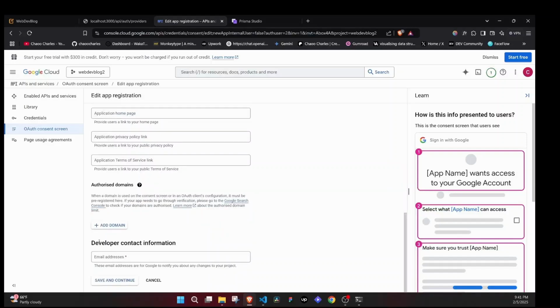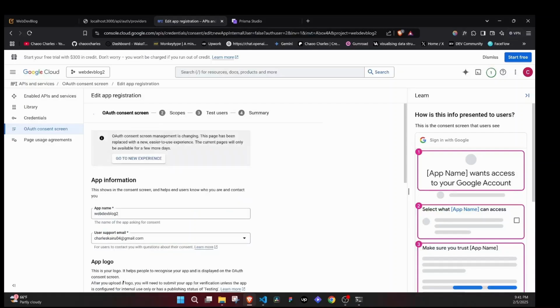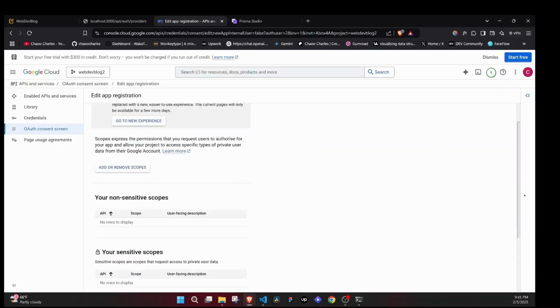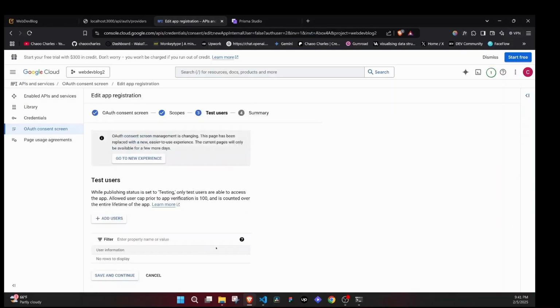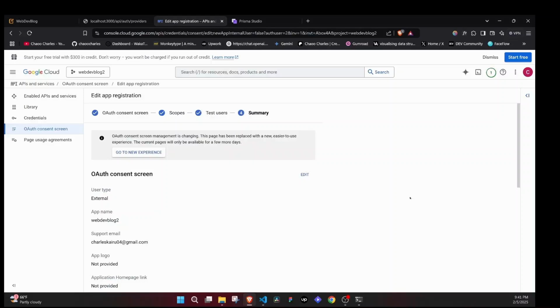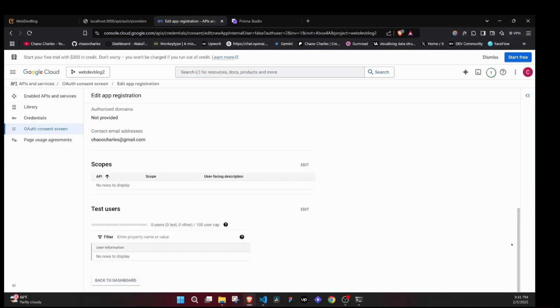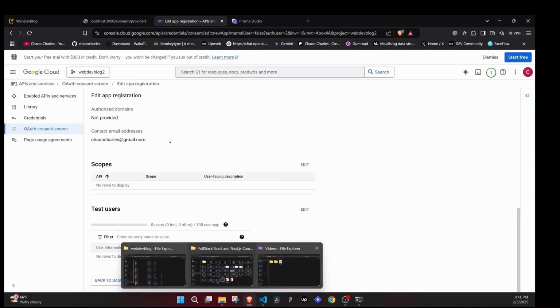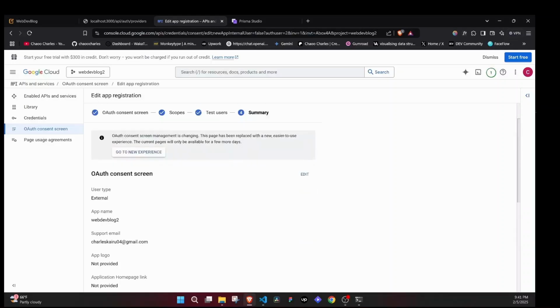Come here and we'll have developer contact information. You can provide an email. I'll save and continue. For the scopes, we don't need to provide any scope. Save and continue. Test user, don't add any, just save and continue. And then we have the summary. Everything is fine.